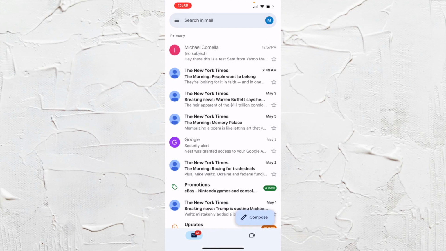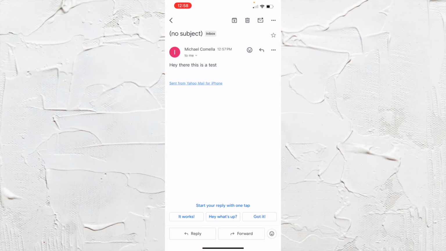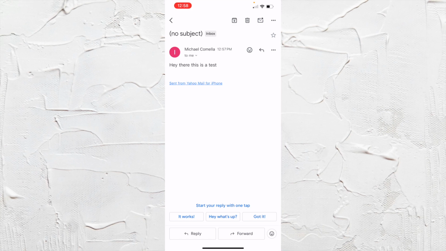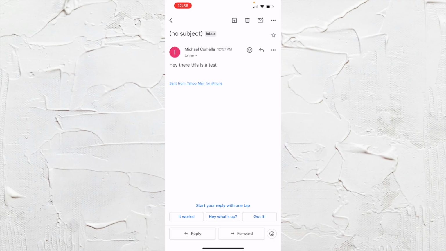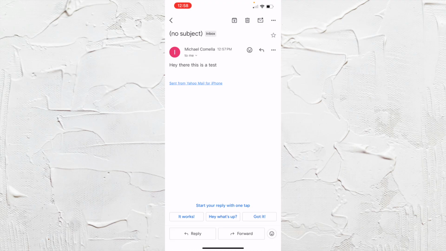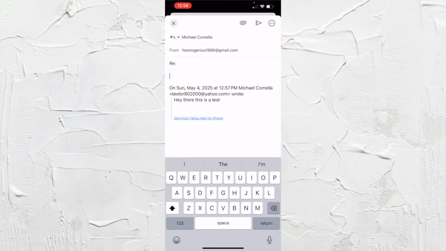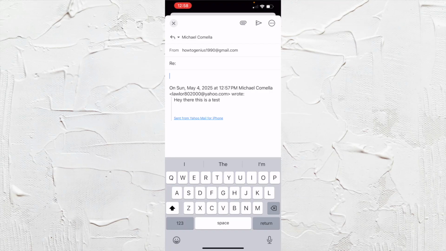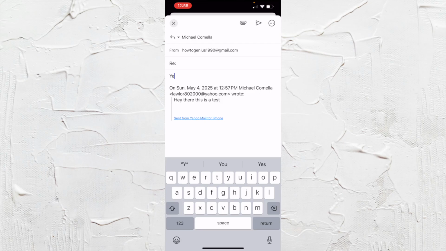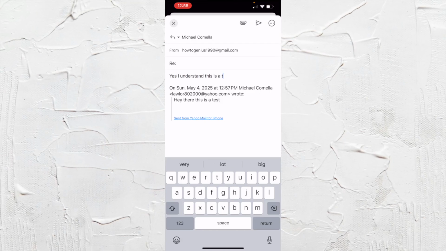What you're going to want to do is, as soon as you click on the actual email itself, you'll get the sender and the email, and then at the very bottom, you'll find the reply button here. All you have to do is click reply, and it's going to make a draft for you to automatically reply back to an email. And I'm just going to type in, yes, I understand this is a test.